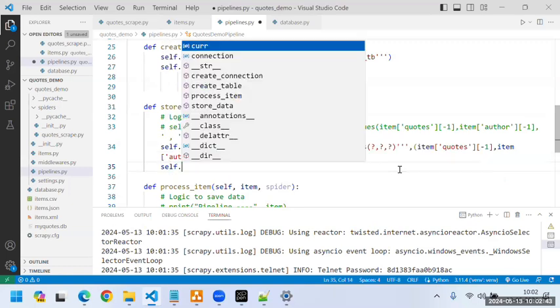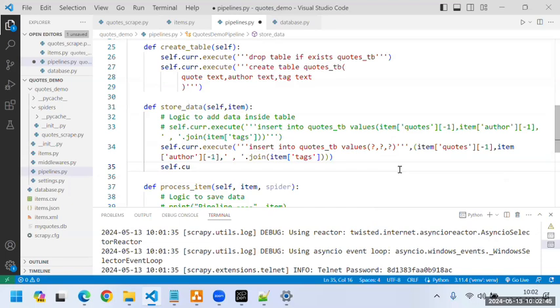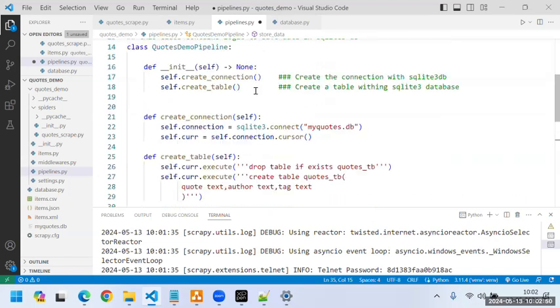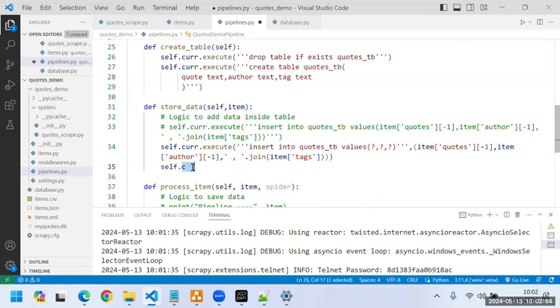So self.cursor. Basically not cursor, it should be the connection object that you created earlier. So self.connection.commit. Ideally, as per best practice, once you commit the transaction, you should close the connection also. We have not written any logic related to close, which is a little bad practice. So let me do that as well. Here we are committing the transaction.